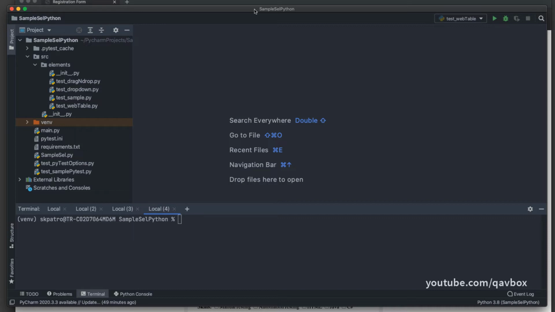So welcome back. In our Selenium with Python series, today we are going to see how we can execute JavaScript in the Selenium Python library. JavaScript is an important part of browser automation.